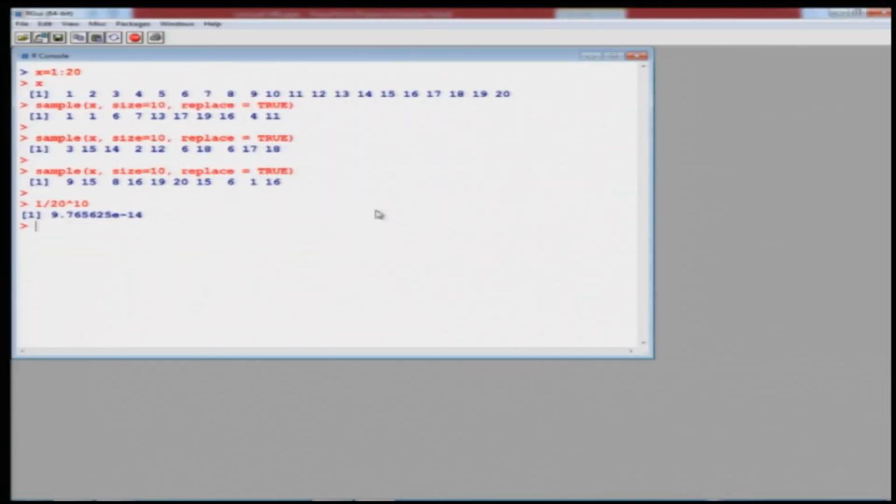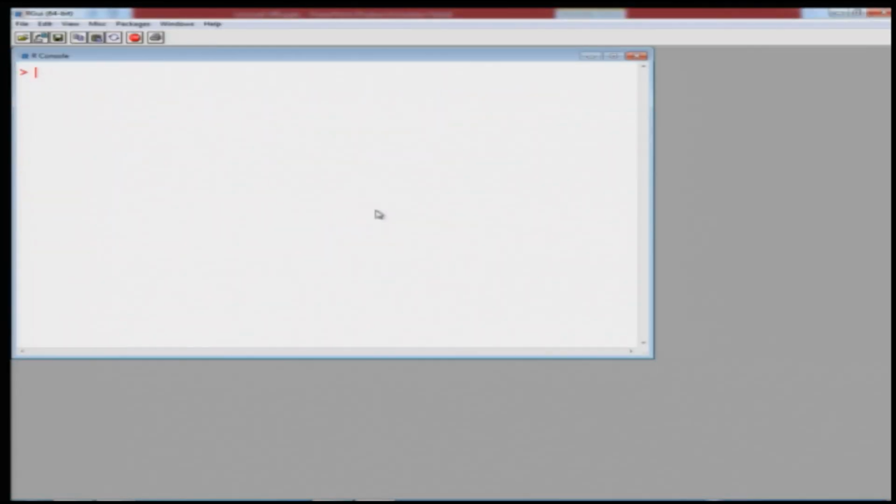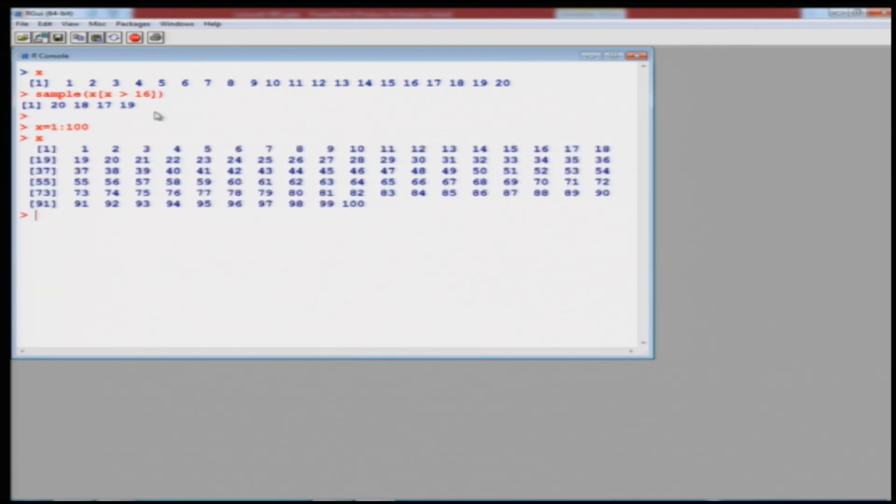So, we come to the R console, and you can see that we had already defined x equal to 1 to 20, and now I can use this command. You can see these are the values obtained from the numbers which are more than 16. Now, I will try a better example. For example, let me take x equal to 1 to 100. You can see this is my 100.